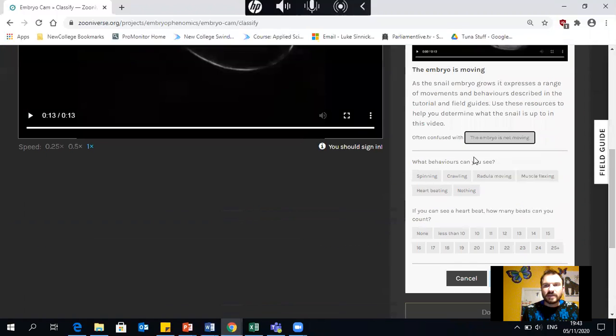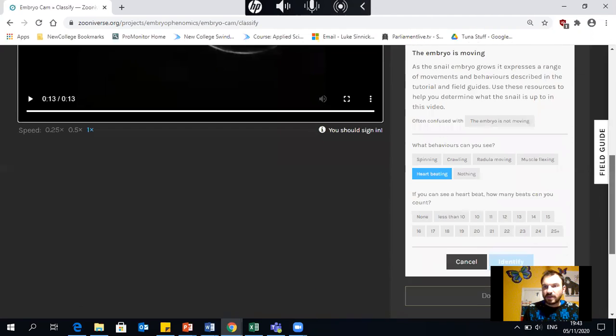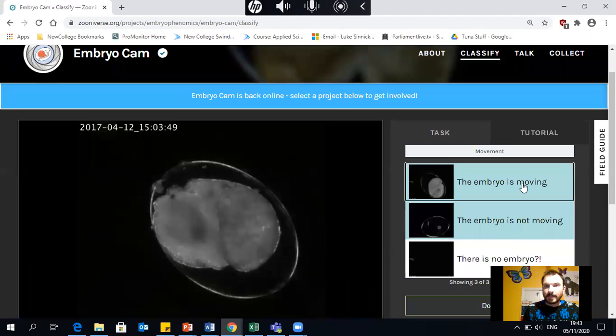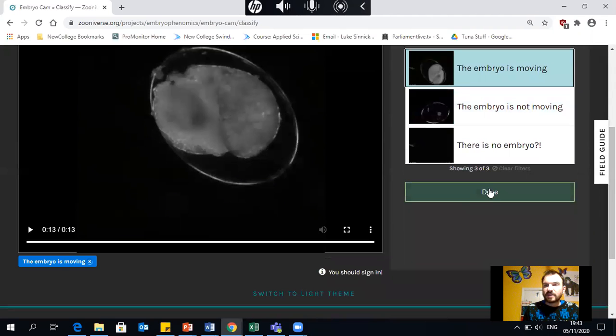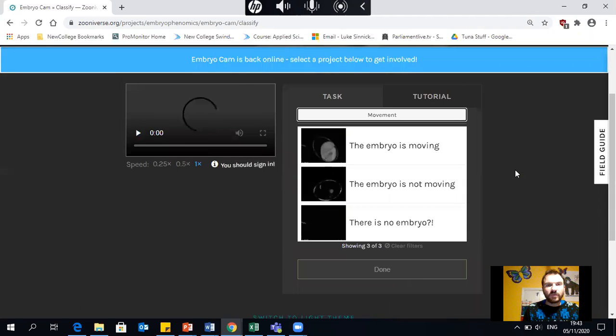Then what it asks you to do is select which behaviors you can see. Actually, I could only really see the heart beating there, but I wasn't doing the counting. So I'm going to play it again and count how many times the heart beats in this 13 seconds. Which was more than 25. And then it just asks you to confirm, and then it can go on to the next one and give you another video.